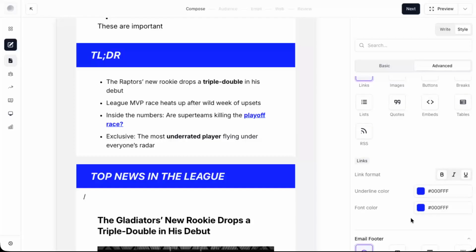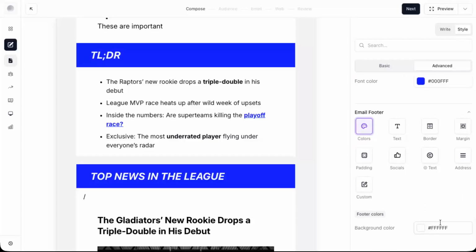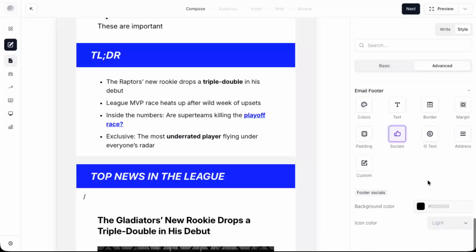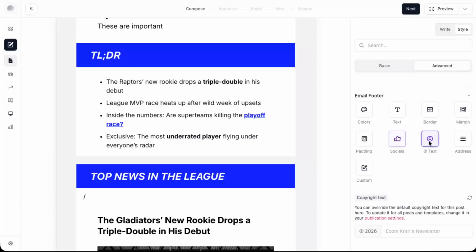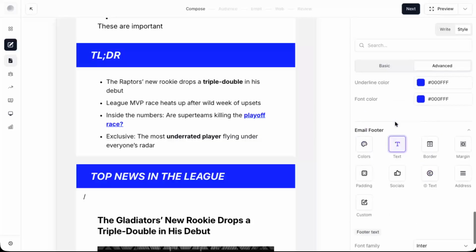Finally, scroll down and click on Email Footer. Here you can edit the colors, text, and elements that appear at the bottom of your email, such as unsubscribe links, address information, or a short sign-off. Keeping this section clear and consistent is important for both professionalism and compliance.